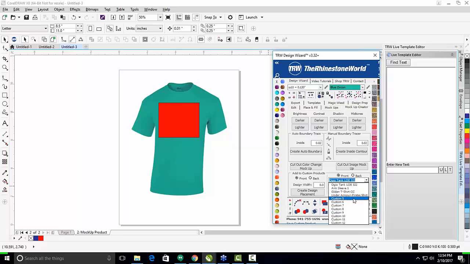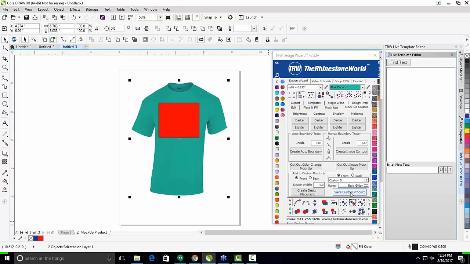If you want to overwrite any design, you can just select it and then save over it. If we want to add a new one, you just find an open area and click on that, and then we can change the name. So for this one, we can do basic Gildan, and I can add CC just to know that it's color changing. I highlight my design and save custom product. All right, it's just going to run through it, save it.